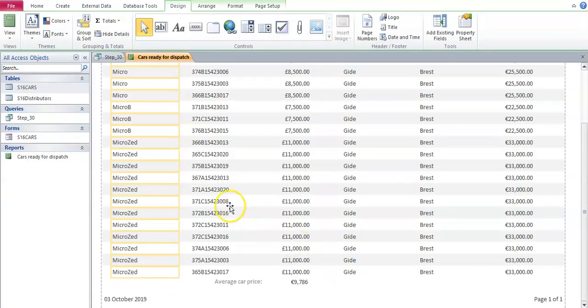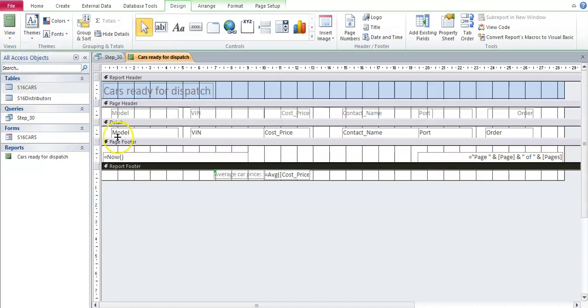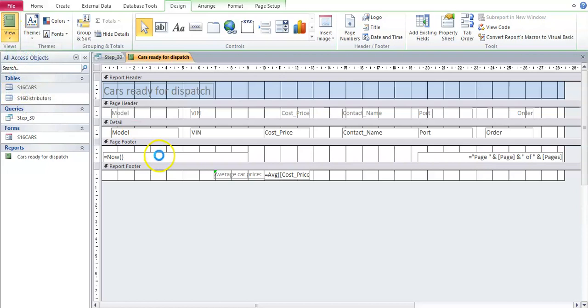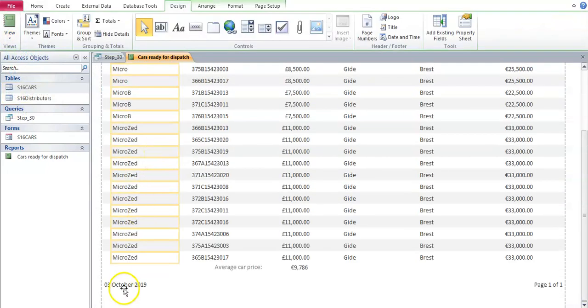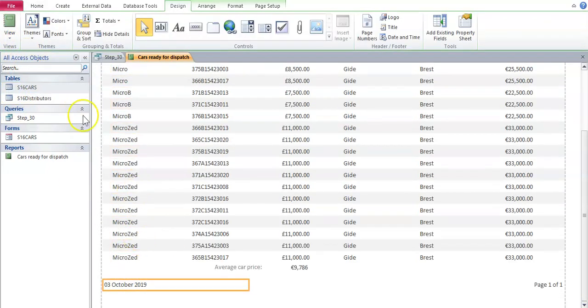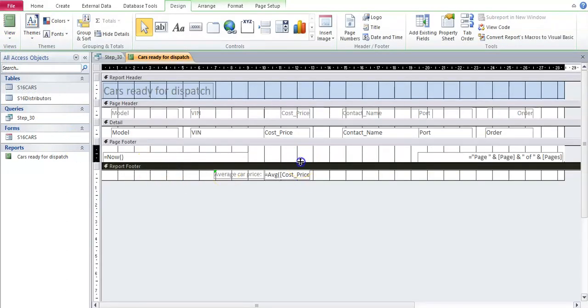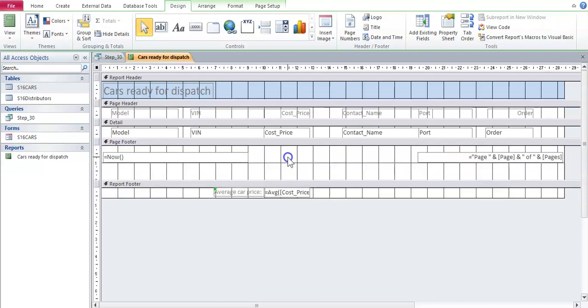So to put it in the footer on the left, go to View, Design View. Here's the page footer, this little space here. So if we want to put it on the left, we're going to have to make some space because we have this equal now box. So the equal now box, if we go back to this view, the equal now box is the date. So we're going to put it underneath the date box. So all we do, the report footer, the top of this bar, we drag it down a little bit.